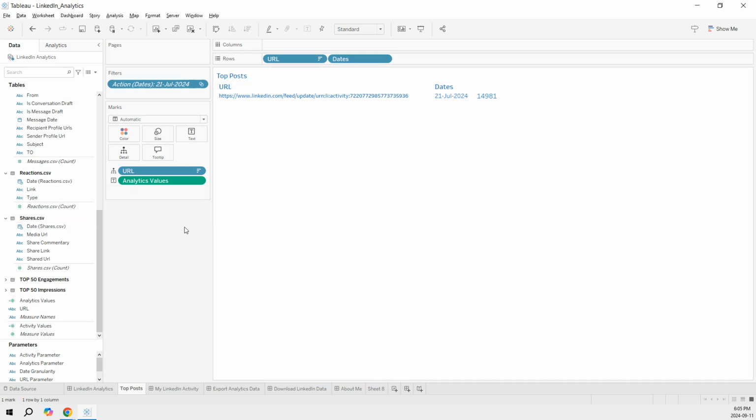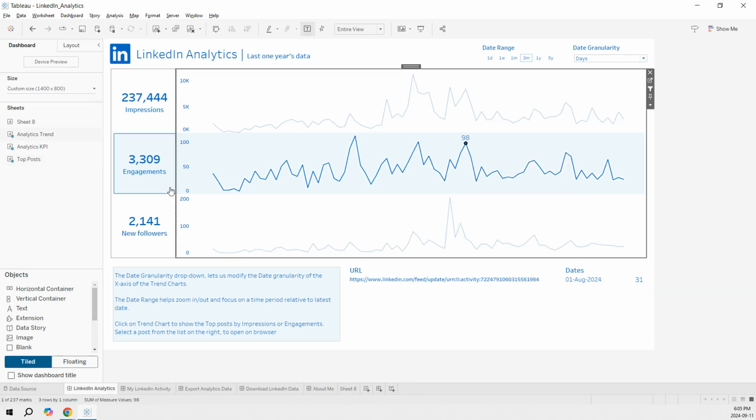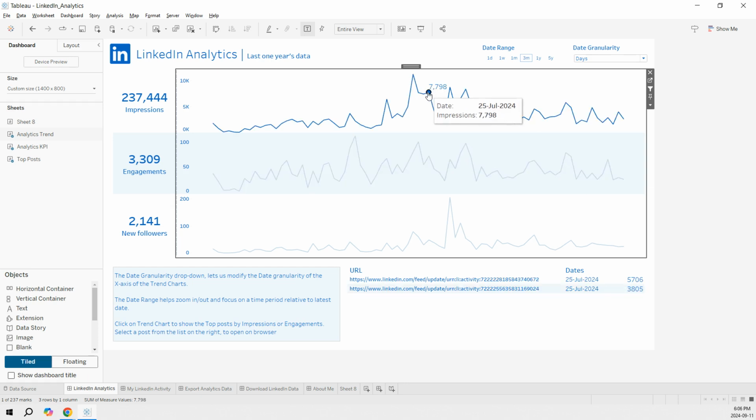This URL is a dynamic field, and the values depend on the choices I make on this trend chart. If I were to select engagements on a particular date, it would show me that day's engagements. If I were to select the impressions chart on a particular day, it would show me the impressions for posts made on that day.